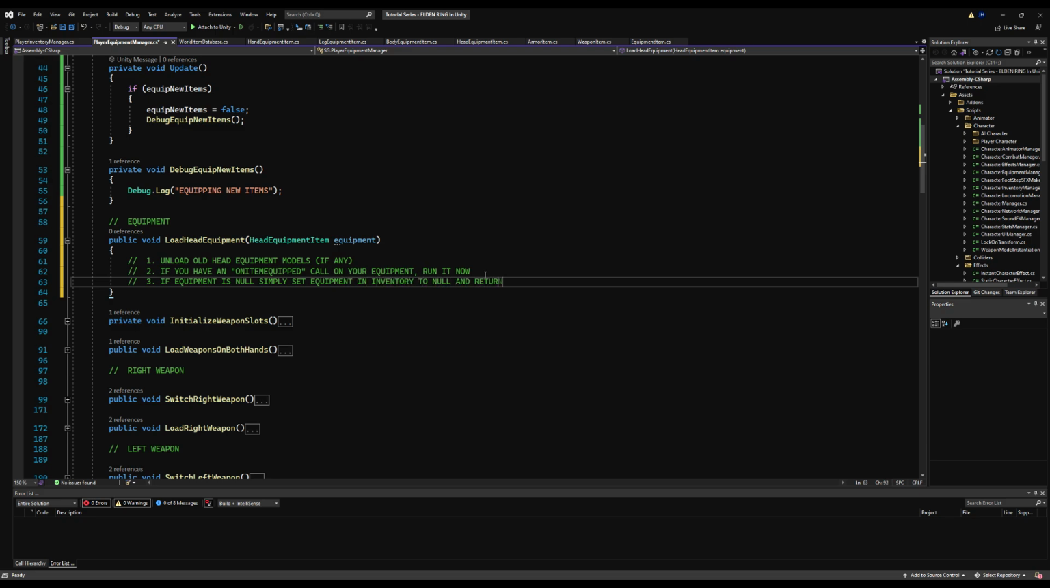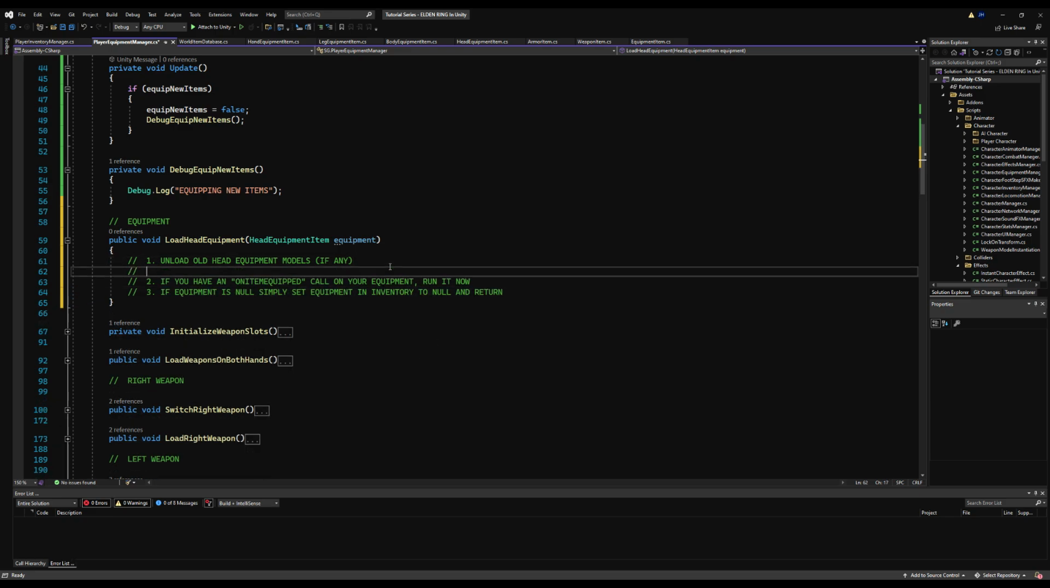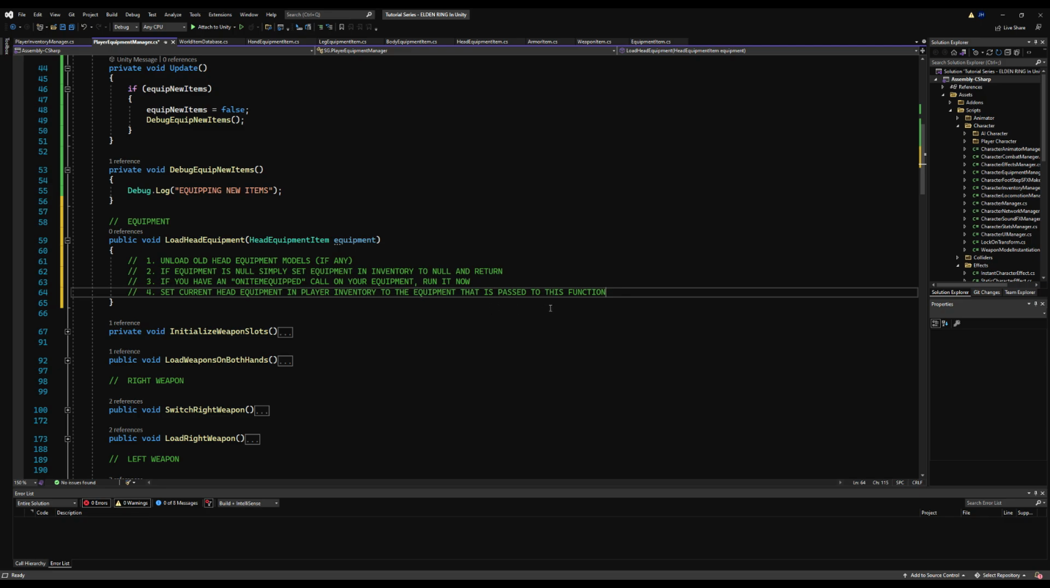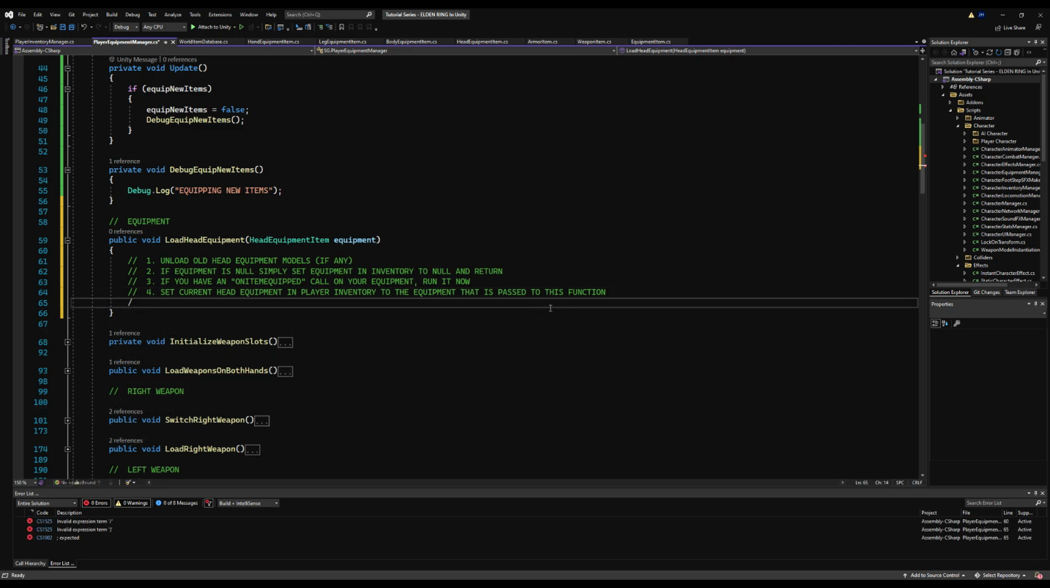and then return. And to be honest, actually, this should go before number 2, so I need to swap these around. It's my bad. So I'm just going to quickly do that real fast. There we go, paste this here, and then snap that. So number 4, set the current head equipment in the player inventory to whatever equipment piece has been passed to this function. So that becomes the new one.